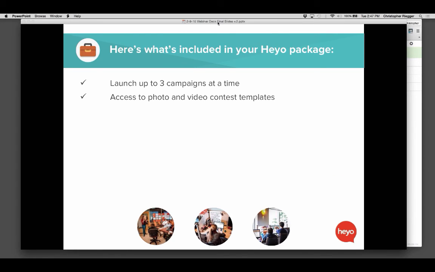Okay, take a look at my screen. I'm going to let this unfold. Here's what's included with every Heyo package. You can launch up to 3 campaigns at a time. You can have a giveaway live. You can have a photo contest live. You can have a lead capture page offering a free PDF live. And you can have those live across 3 different clients, 3 different Facebook pages, whatever you want. You can run up to 3 campaigns at the same time.